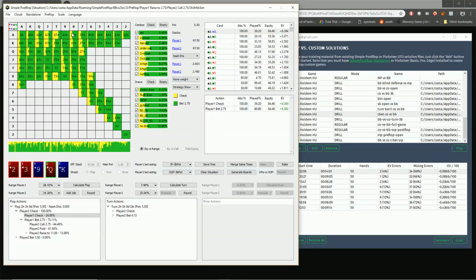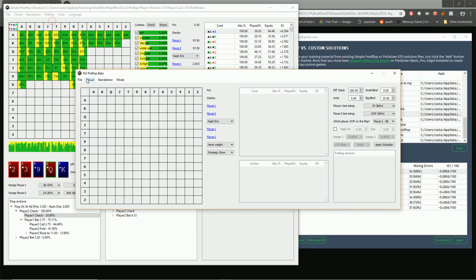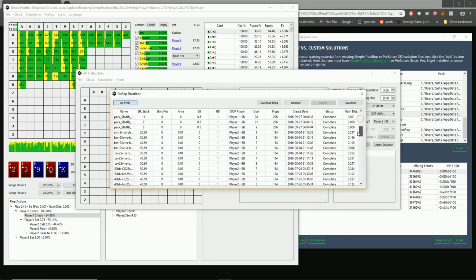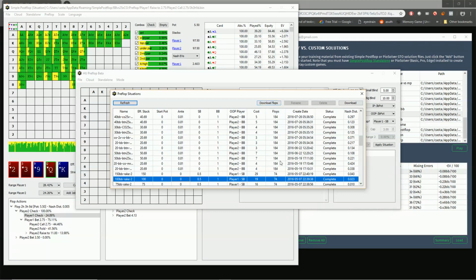And in Simple Postflop, there's going to be two options. One is that if you purchase any preflop packs, they will come both with the preflop solutions, but then for any preflop solution, you can also click on it and click this Download Flops button, and that'll download all the flop solutions pre-solved to super high accuracy. And you'll get the number of flops shown here. So this one will have 74, the 74 board subset. This will have the 184 board subset.